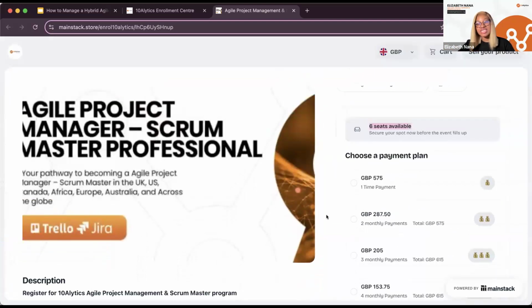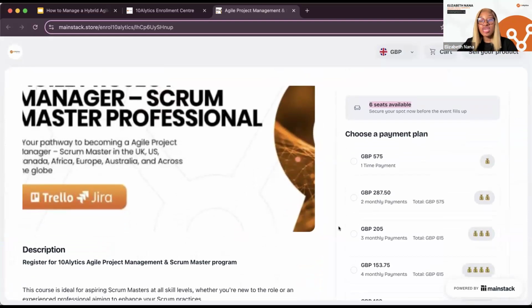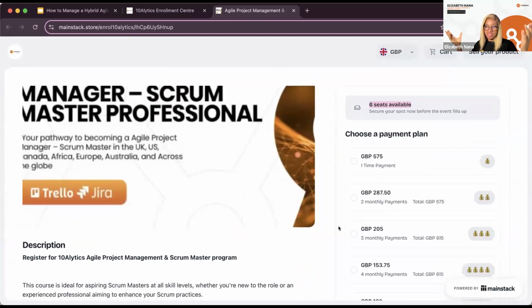All right, now I mentioned the payments plan initially. You're able to split your payments for as many as 5 months. You can choose to pay once, 2 times, 3 times, 4 times, or 5 times. Now, the equivalent of $750, which is the discounted price, is 615 pounds. All right, $750 is 615 pounds.